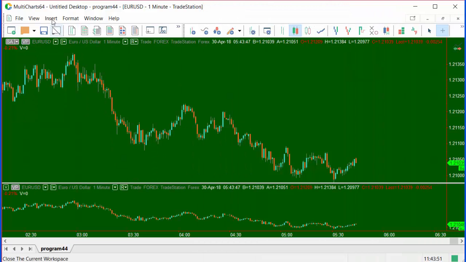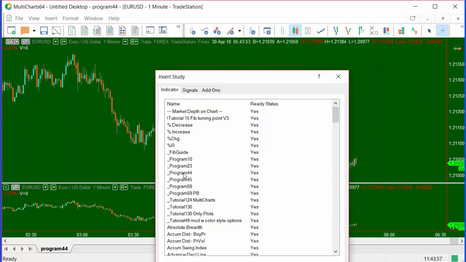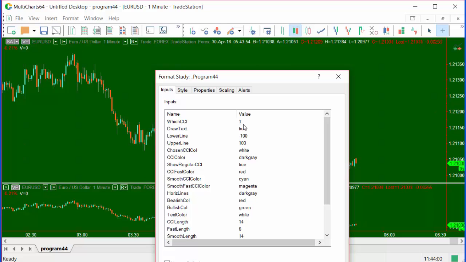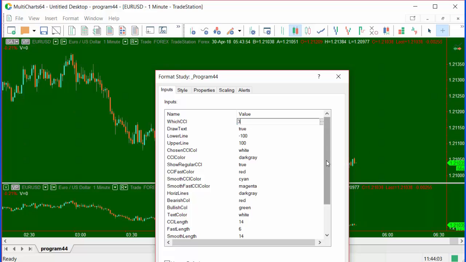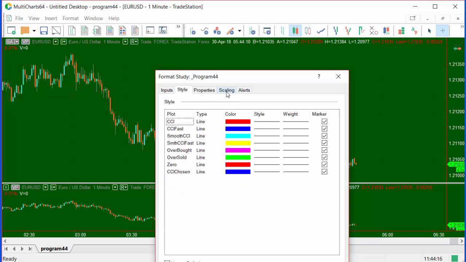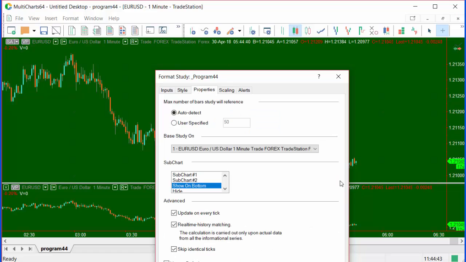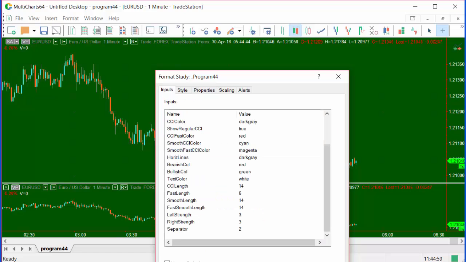And then what I'm now going to do is insert the study, which is underscore program 44. And just going to choose the slightly smoother CCI, right strength 3, and going to apply that with a specific user-defined maximum and minimum. This is in the format study, so I'm going to set the maximum to 250 and the minimum to minus 250, like so. And we want this to be applied to the second price series on the chart, which is the one in subgraph 2. Okay, I think that is everything.